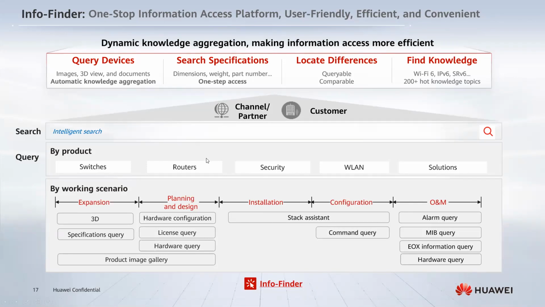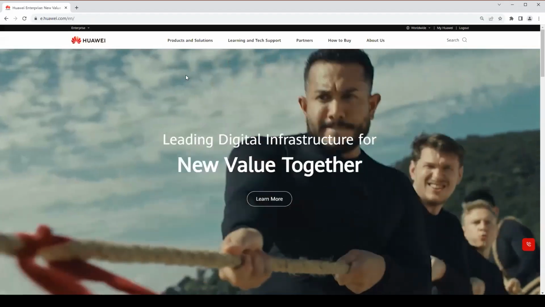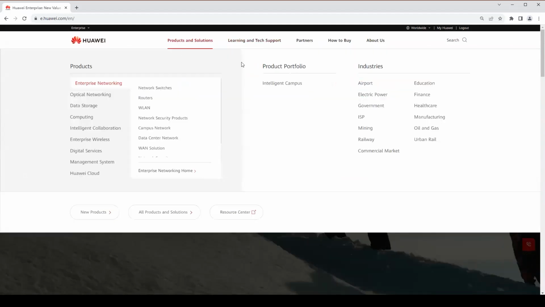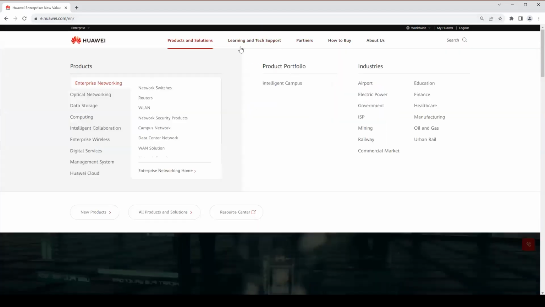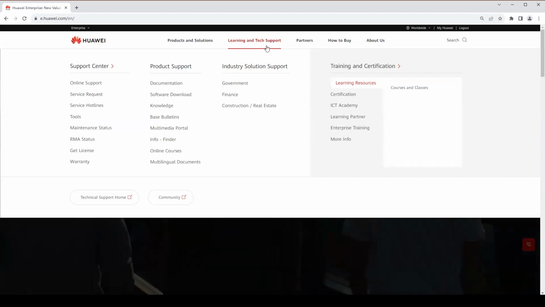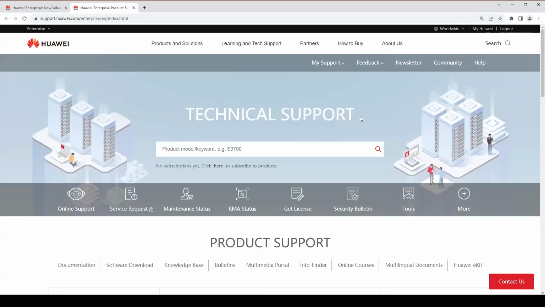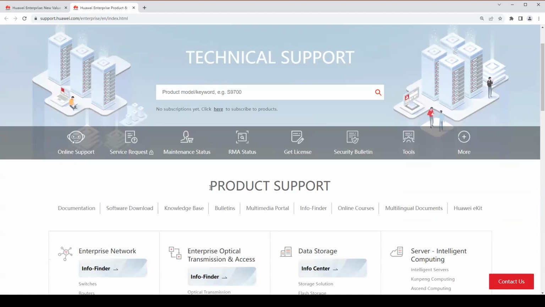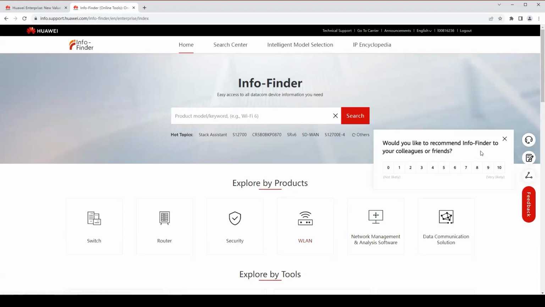So we will here quit our slide for now and come to the e.huawei.com website again, and among the several bars on the top of the screen, as you can see, we chose the second one, Learning and Technical Support. And by clicking here, Technical Support Home, we enter the Technical Support website. And just under the Product Support title, you can see that there's an InfoFinder button. By clicking it, we enter the home page of InfoFinder.